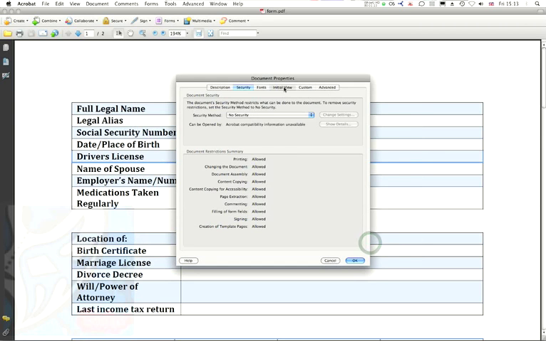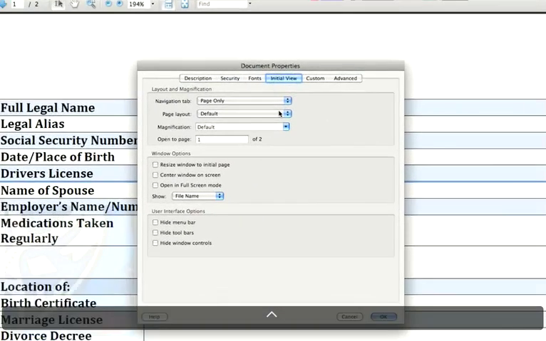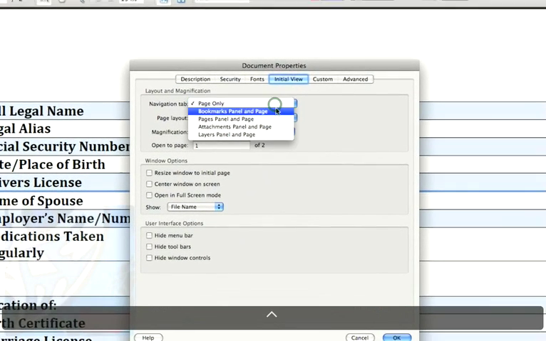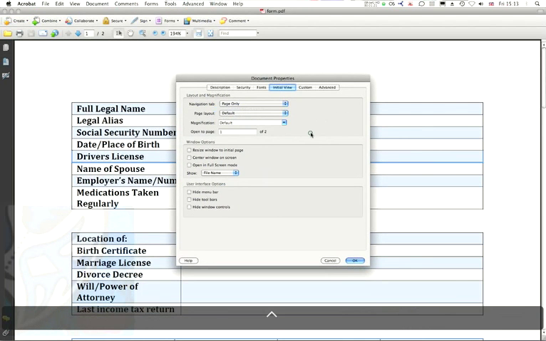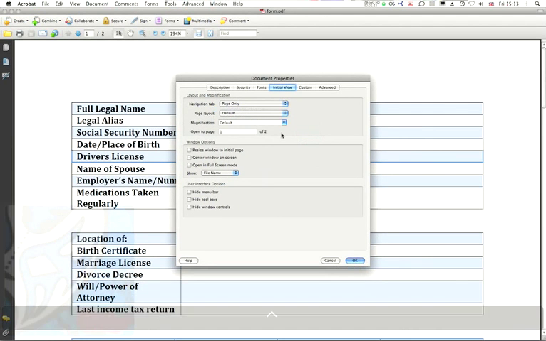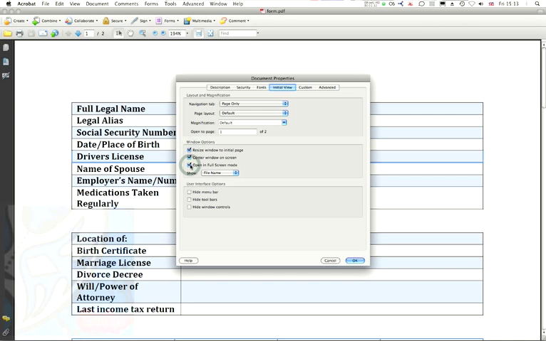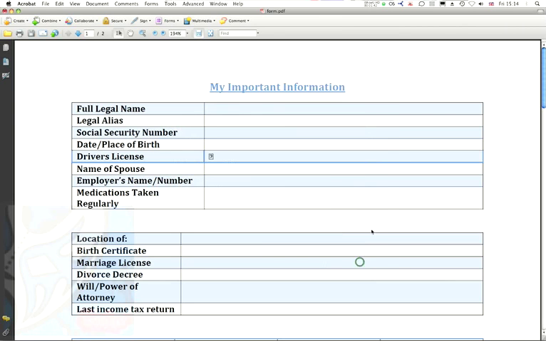You can go also to initial view, and from this initial view you can decide if you want to open bookmarks and the page only. So any requirement for the initial view that you want to do, you're going to do it from here. You can resize the window to initial page, center the window on the screen, open in full screen mode, and so on. You can hide menu bars and toolbars, so that way you can only see the form on the screen. So I'm just going to click OK.